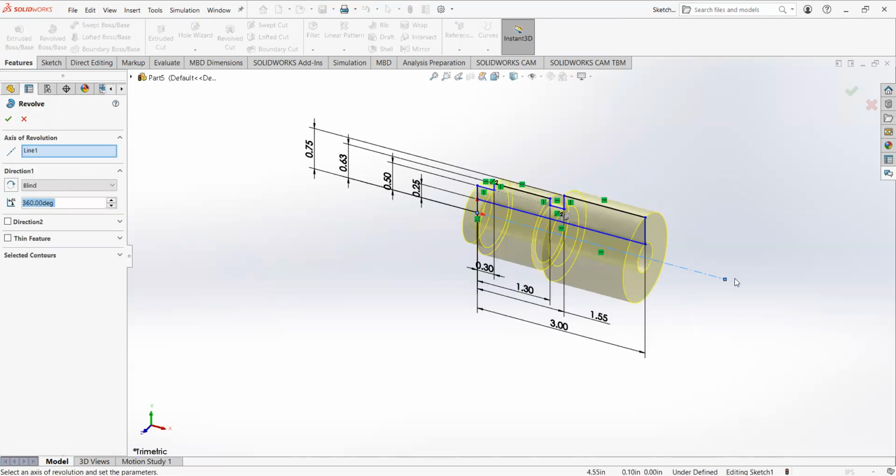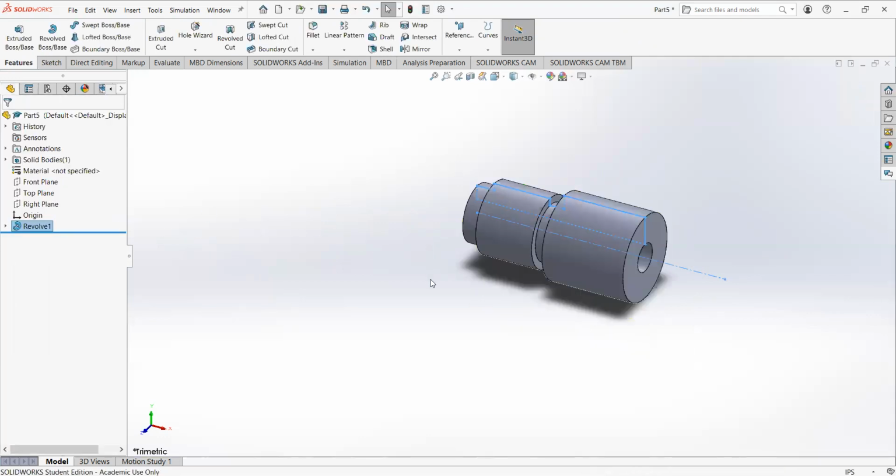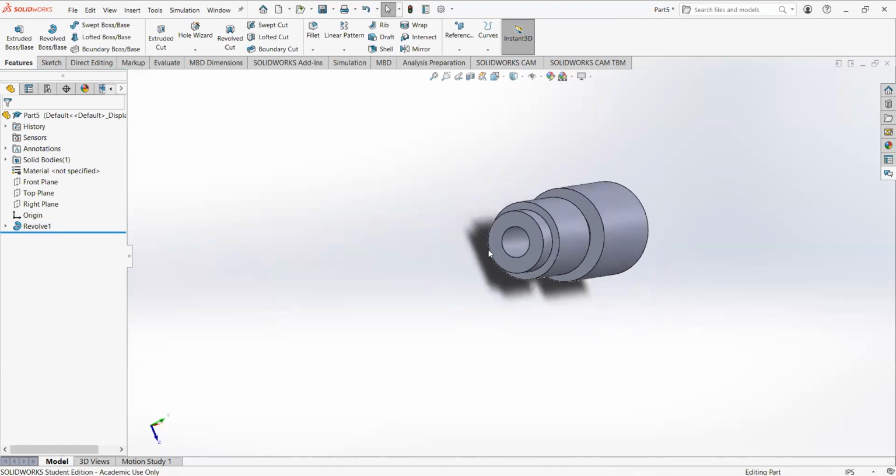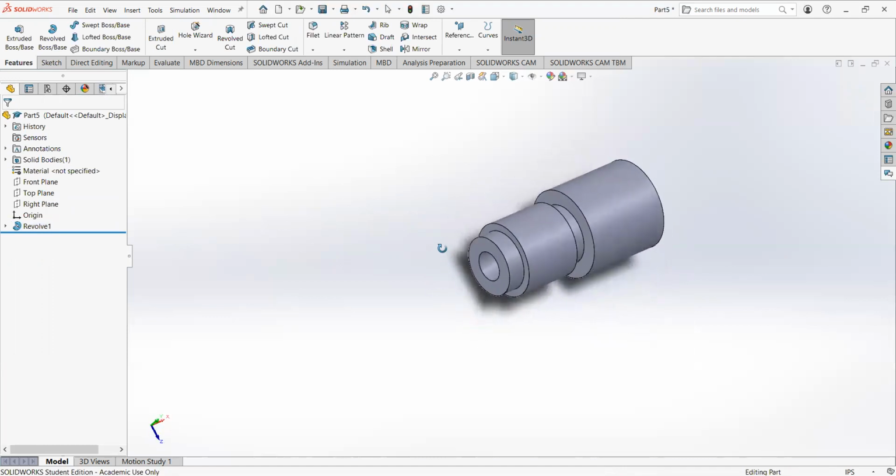Go to Revolve and make sure you are revolving around the center line, choosing Blind, and click Yes. Then you will have your feature revolved around the center line.